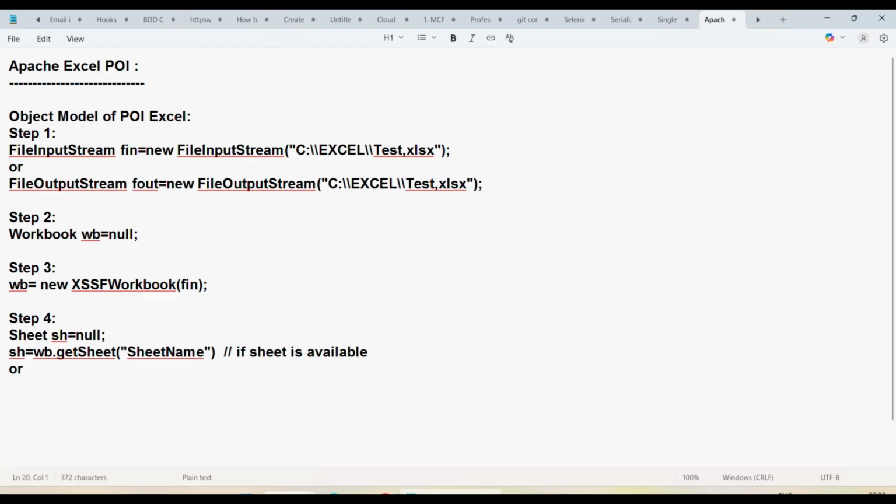Or if the sheet is not available, in this case we use the workbook object's createSheet with the sheet name. We use this representation if the sheet does not exist. So we go with the createSheet method, which again also returns a sheet object.